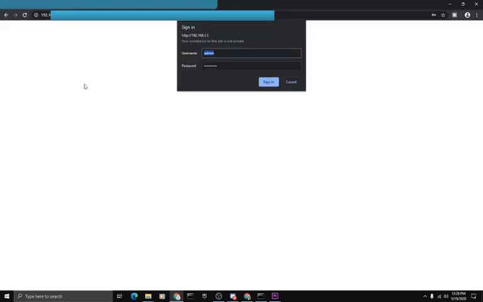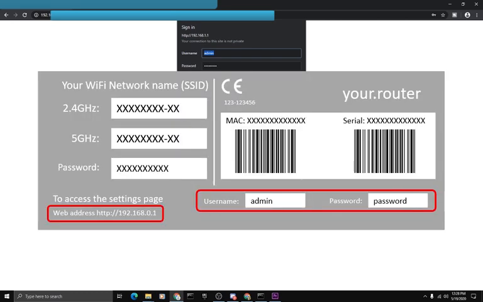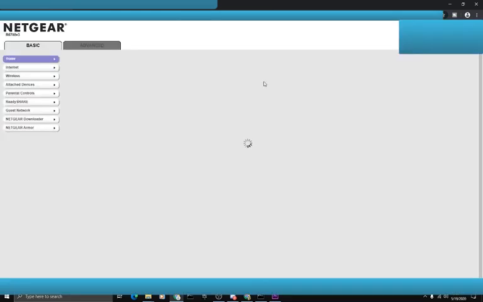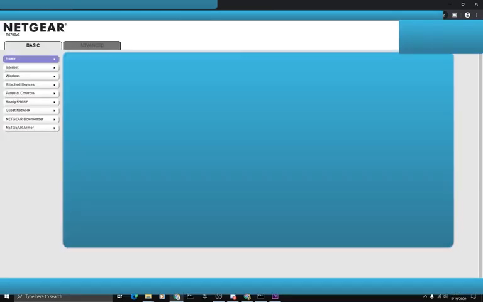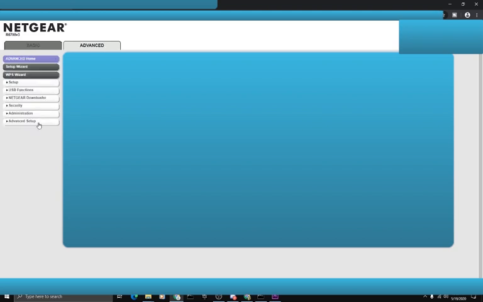This is where you're going to need to look at the back of your router, at the sticker of the router, and it'll give you the login information. I already know mine, so I'm going to log in. And once you're here, we are inside of our router's control panel. Now you're going to need to click on advanced, advanced setup, and port forwarding / port triggering.